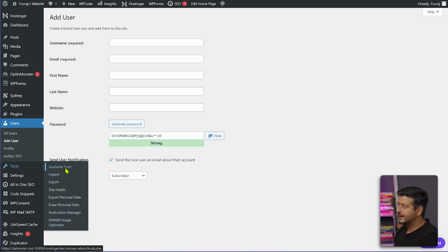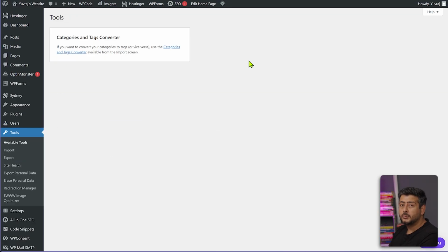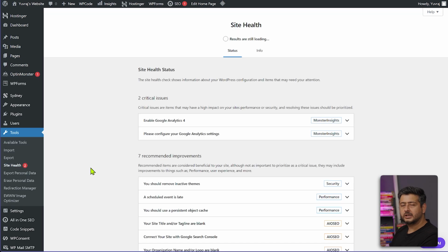So if you go into available tools, you might find some important tools that you can use on your site. So the only tool right now is a categories and tags converter. So it's not very important. So I'll skip to the next important section, which is the site health. Now, site health is very important for many reasons. Sometimes you have troubles on your site. Sometimes you are trying to do something and it doesn't work.